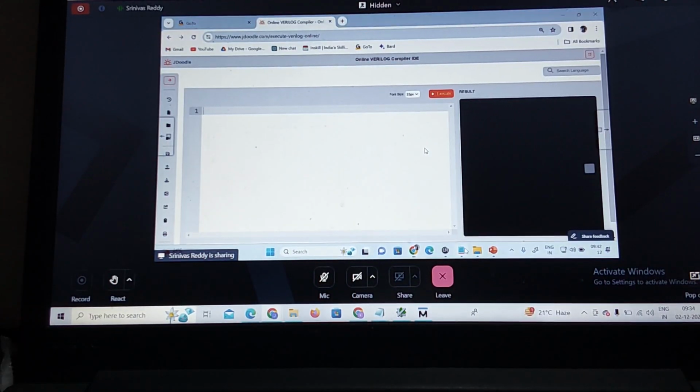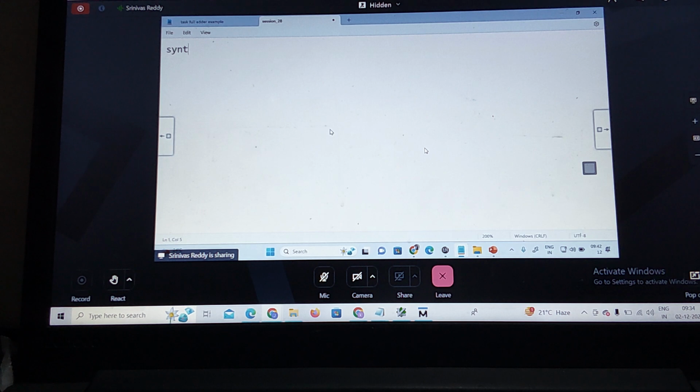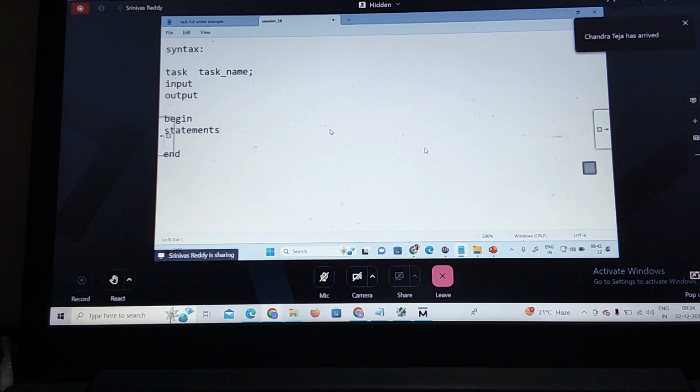If you see the syntax of the task, how do you write it? Start with what? Task. Correct. Followed by what? Task name. Correct. Then you declare the input, then output. Then you write the statements within begin and end. So these are the statements of the task, correct? Then you need to end the task with endtask.